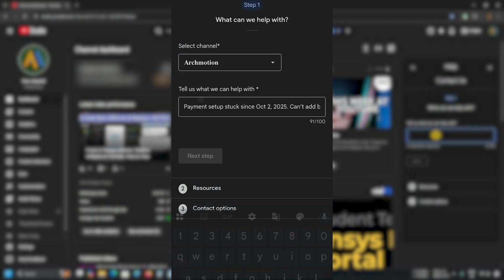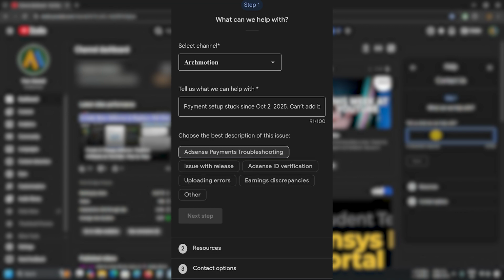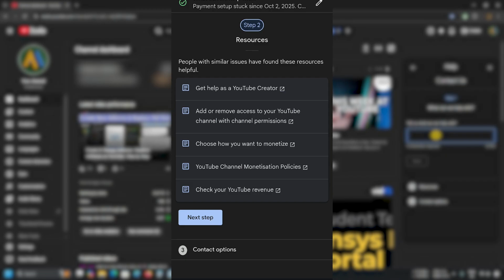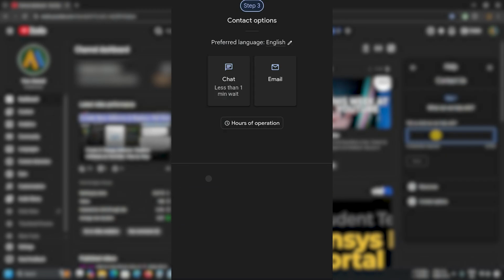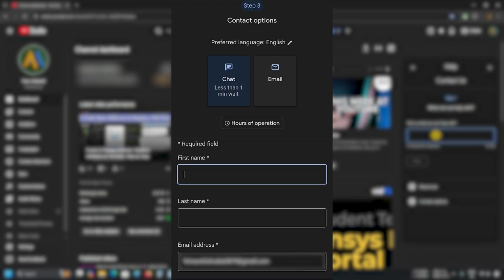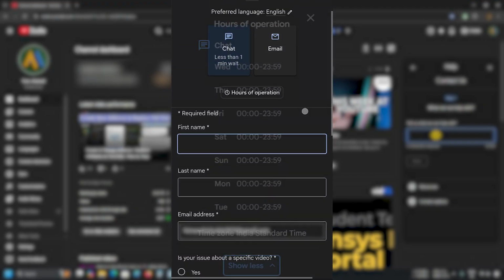Click Next. After clicking, multiple options will appear. Click on Others. Click on Next Step. After clicking, again you will get multiple options. Click on Next Step. After clicking, two options will appear. Click on Chat option. If you want to know the timing, click on Hours of Operations.